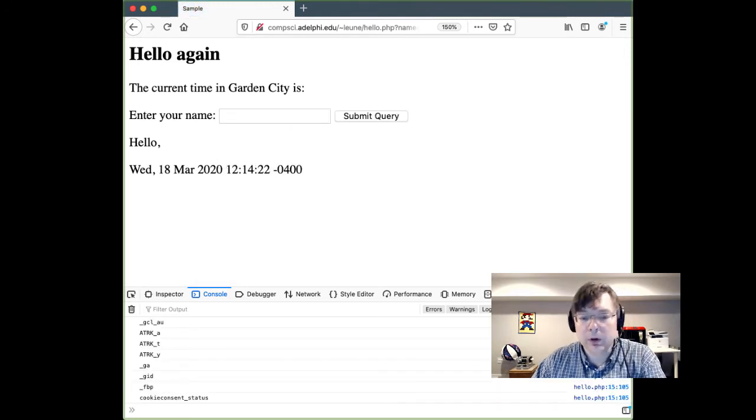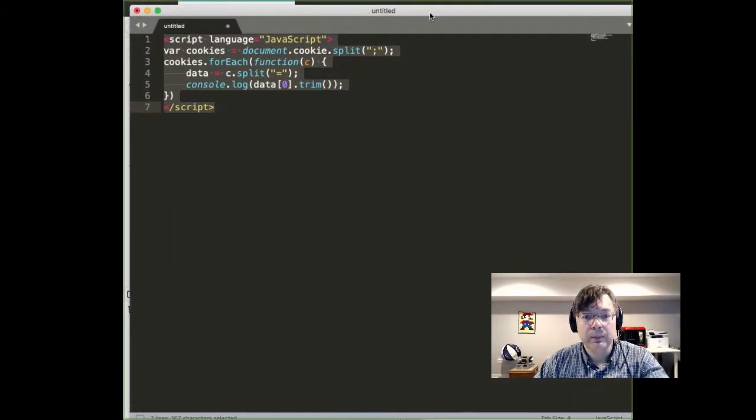And that actually worked. First try, that's kind of amazing. But what we see here on the bottom is a list of cookie names. Now, I don't know what these cookies are, I did not set them, but let's take a look for this one. So it's cookie_consent_status. Let's see if this works.